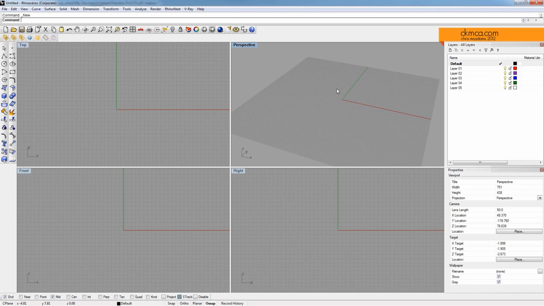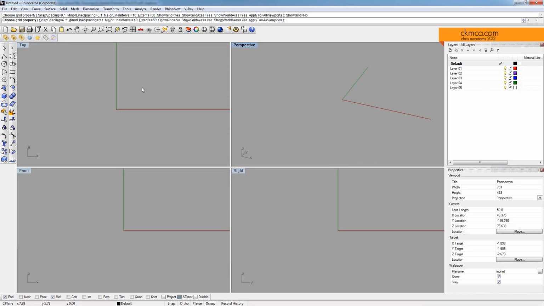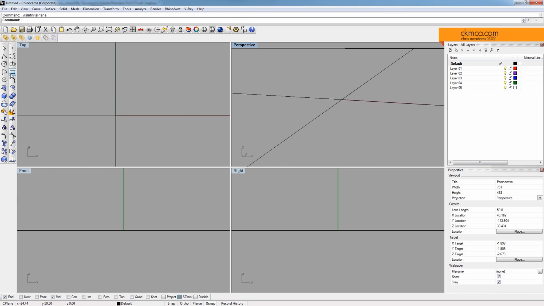Alright, so I've got a couple of requests to look at a way to get soft shadows using Vray for Rhino. So the first thing I'm going to do is just turn off my grid, simply here, just not something I need. And I'm going to put in a Vray infinite plane. So there's the plane. And then next I'm just going to make a couple boxes in the scene.